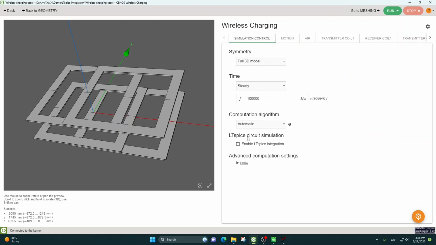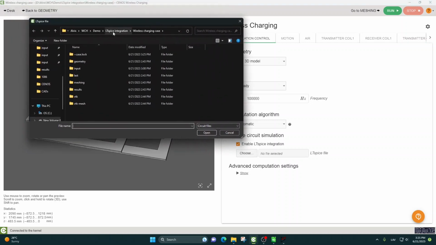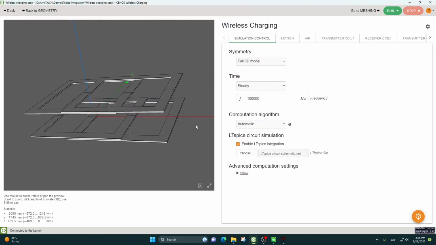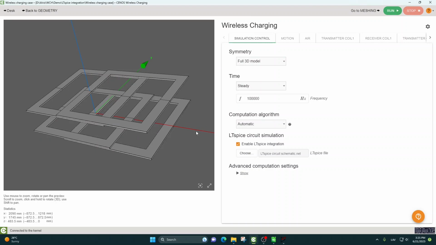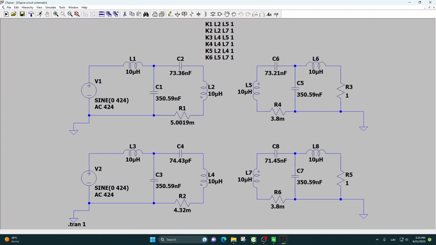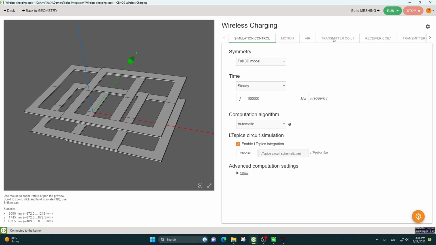Now, to import it, we need to enable LTspice integration, click on Choose, and simply select the netlist file that we have generated. And I will simply click Open, and that's it. Now here, the last thing we need to do is couple the 3D coils with the coils that we have defined within LTspice. The difference is if we go into LTspice, we see that the coils are called L2, L5, L4, L7. Within CENOS, they are transmitter coil 1, 2, and receiver coil 1 and 2. So we do need to couple the identities of these coils.